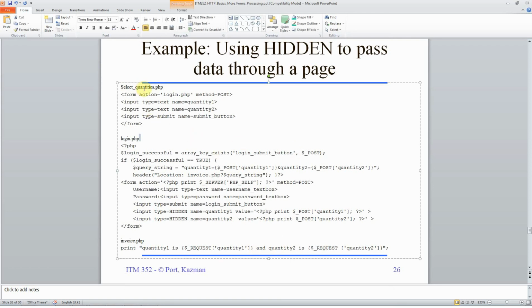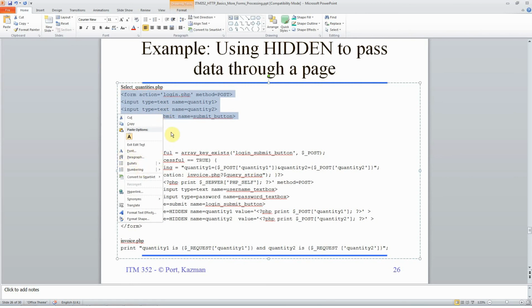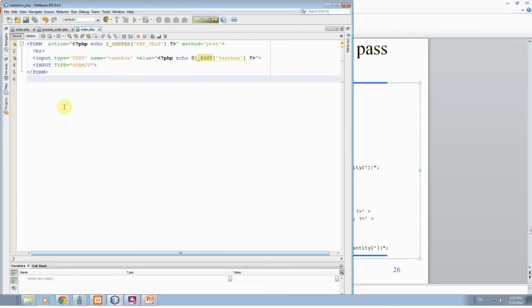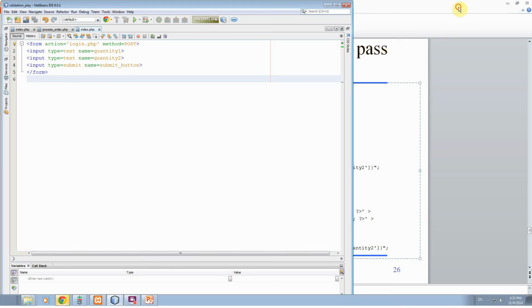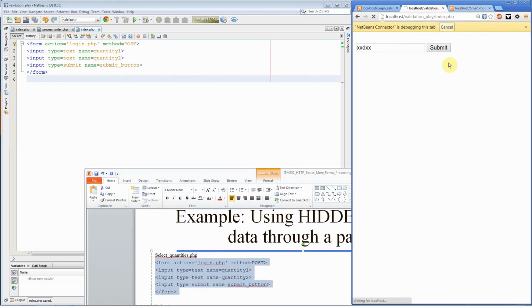So let's start with a thing called select quantities PHP. I'm going to actually just put these in index form. Whoops, index form. So I'm going to copy that. So I'm just going to leave this here like that. Save that. Okay, reform. And there's my things that it's asking for, quantity 1 and quantity 2.